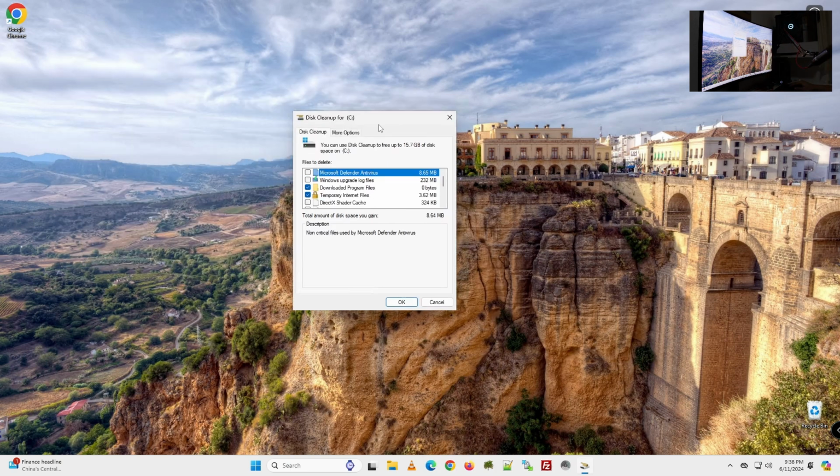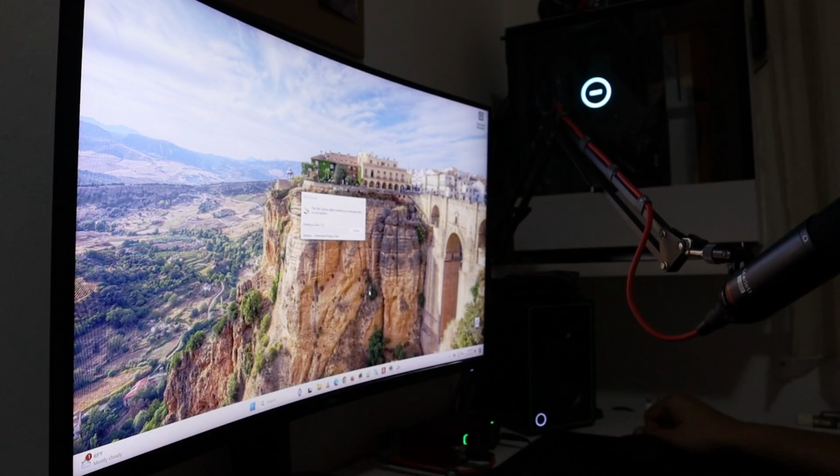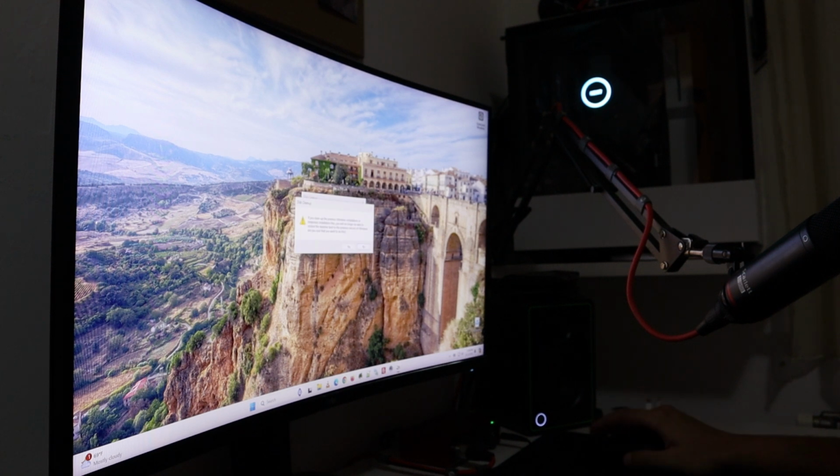Okay, so you can see, you can check all this: DirectX Shader Cache, Delivery Optimization, and Previous Windows installation, 12.6 gigabytes. You can check all that and go. Okay, and yeah, this way you have successfully reinstalled your Windows 11 operating system. So again, one pop-up: if you clean up the previous installation, you will no longer be able to restore the machine to the previous version. Yes.